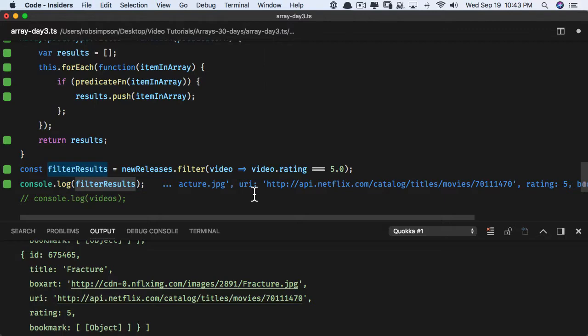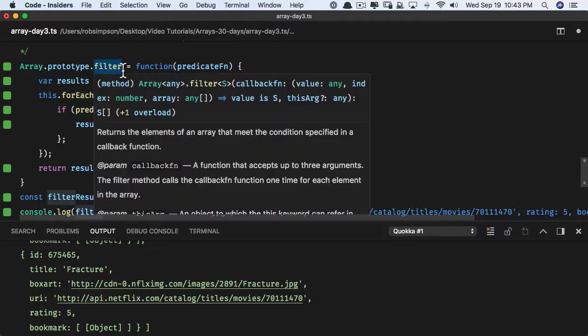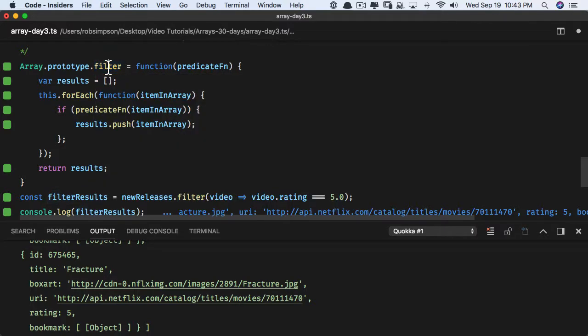So that is the basis of today's video, just taking a look and seeing how we're able to look inside of the filter method on the array and see how it's actually working. So it gives us a better idea of what is actually happening behind the scenes when you use the filter method. So it was a good learning experience for me.